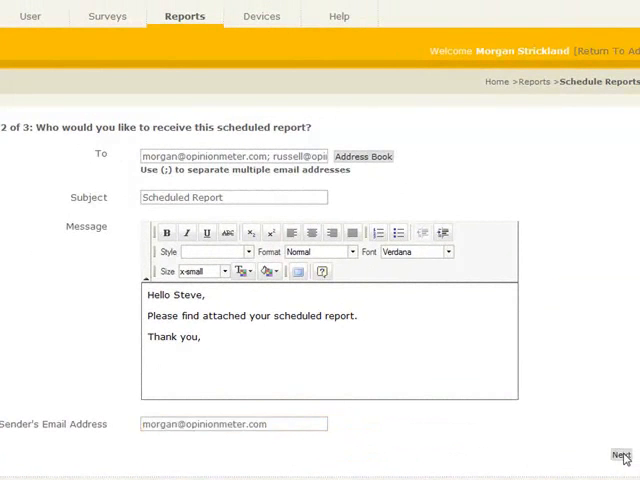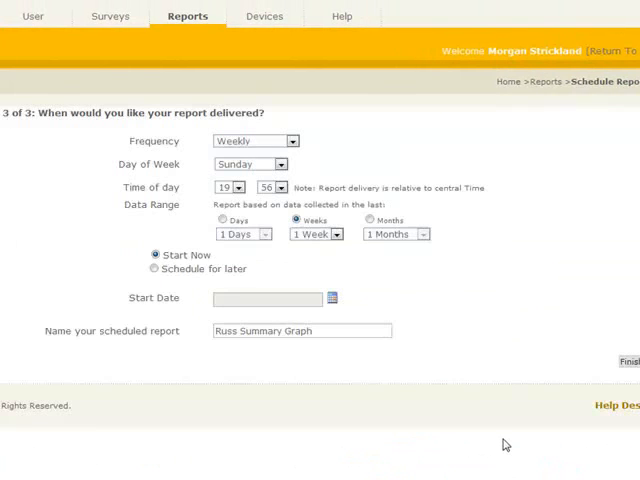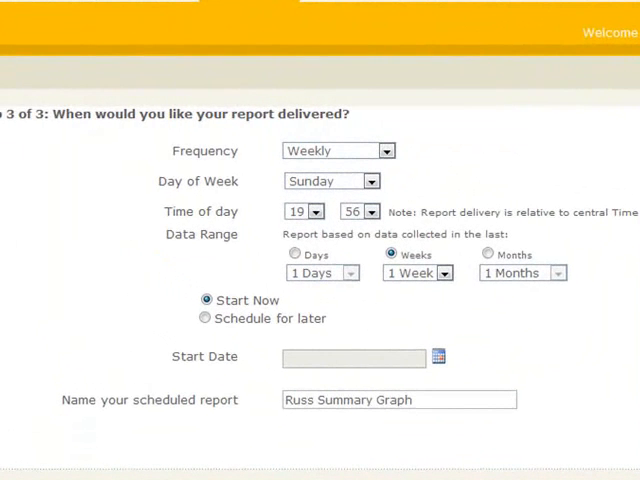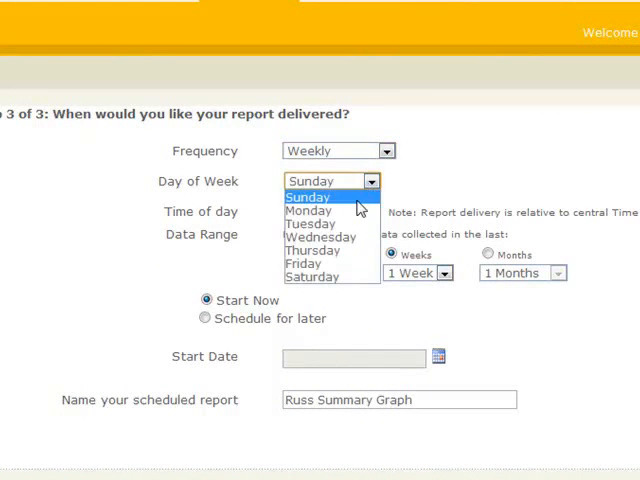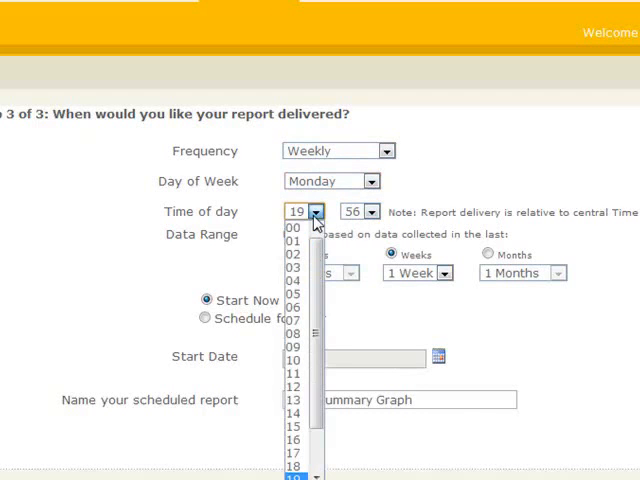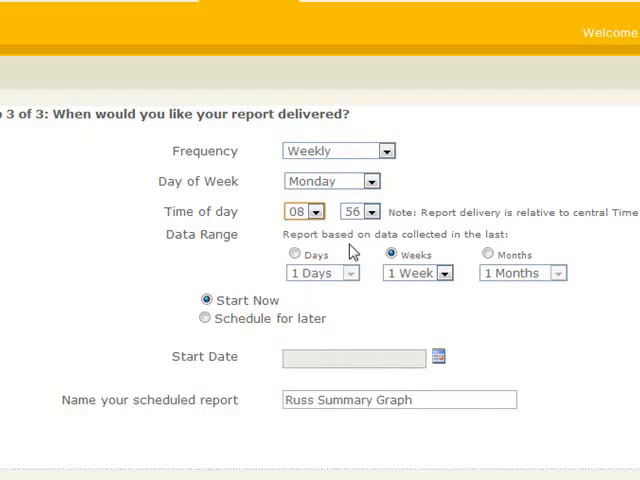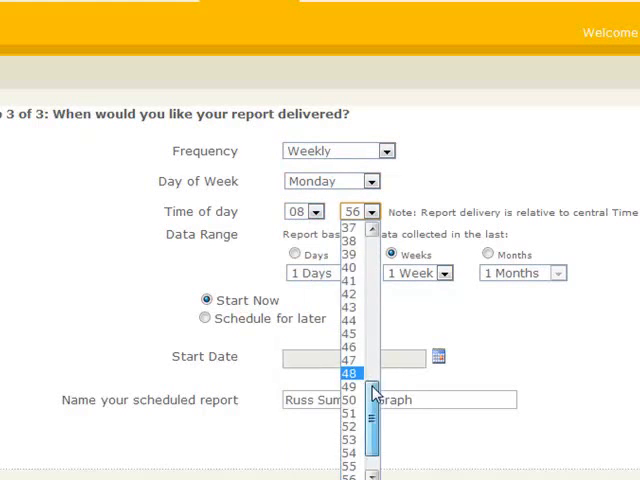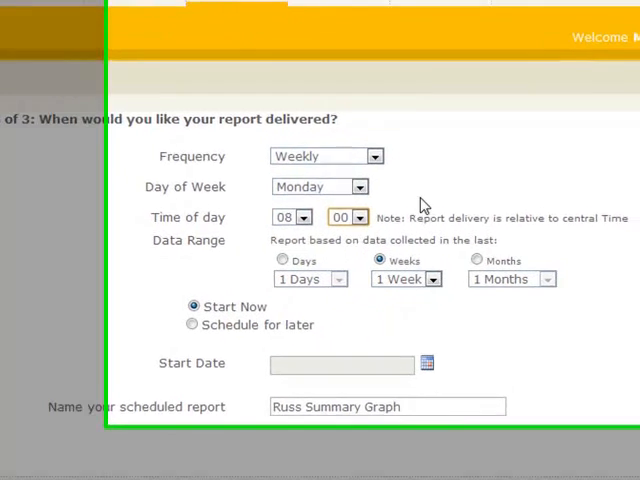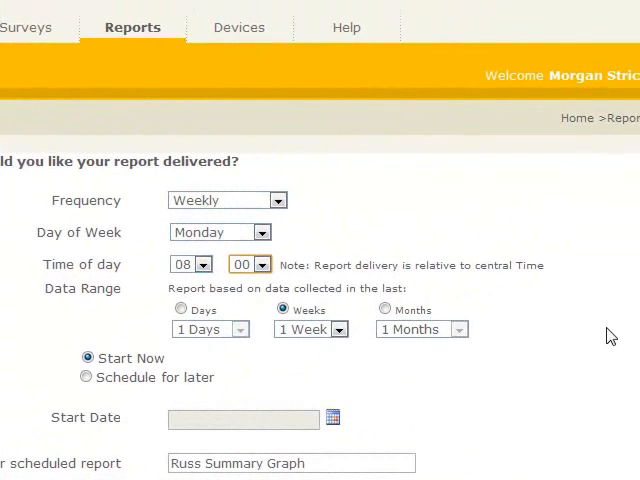So I'll go ahead and click Next to go to step 3 of the three-step wizard, and this is where it gets more fun. Now it asks us, when would you like your report to be delivered? Well, I have a number of frequencies. I can select daily, weekly, monthly. So let's say I want Steve to receive this report every Monday morning at 8 a.m. sharp. So I'm going to scroll up here and give it a 00. So I've got 8 a.m.